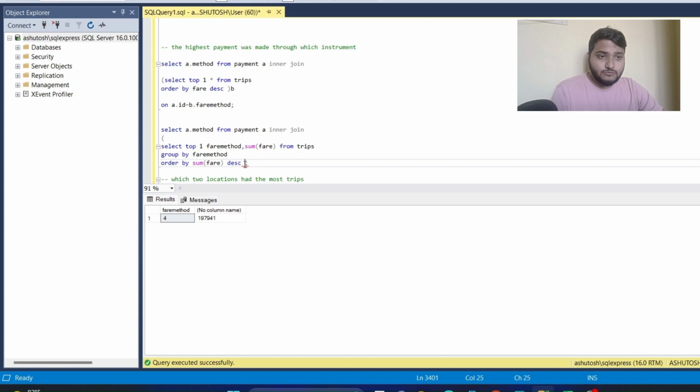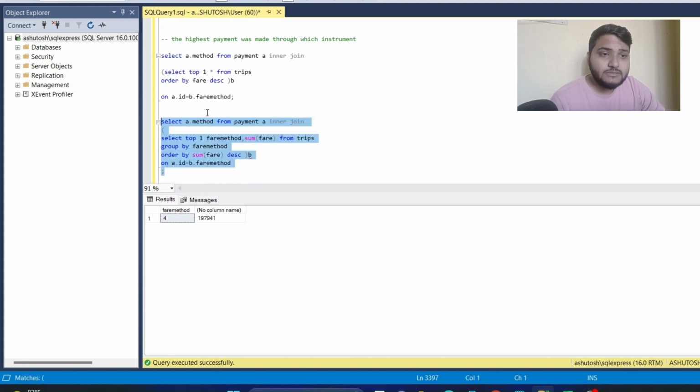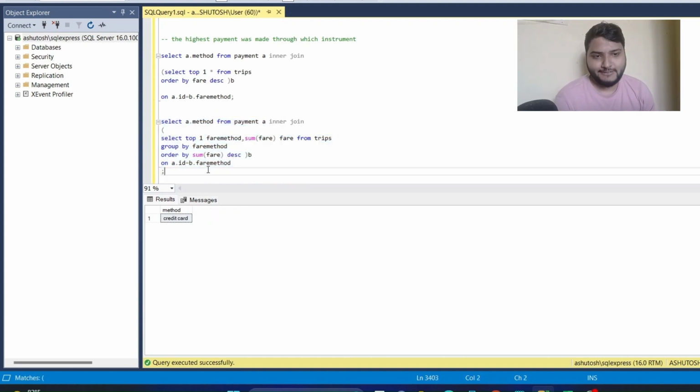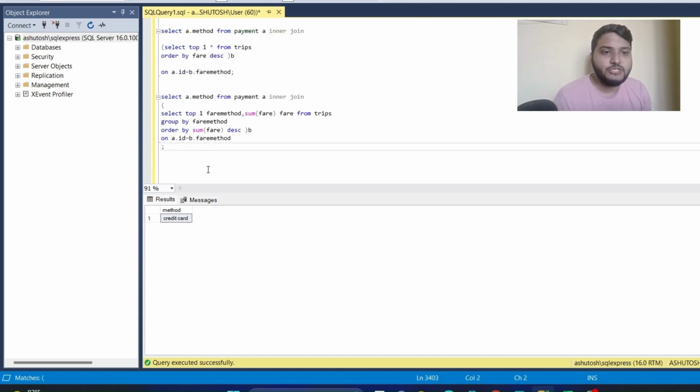So I'll put this into the bracket and execute this. This is also credit card. So credit card is the payment instrument through which the highest amount was paid in the entire day. So let us move to the next problem.